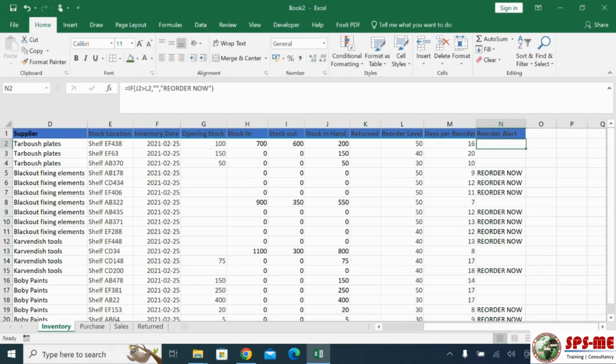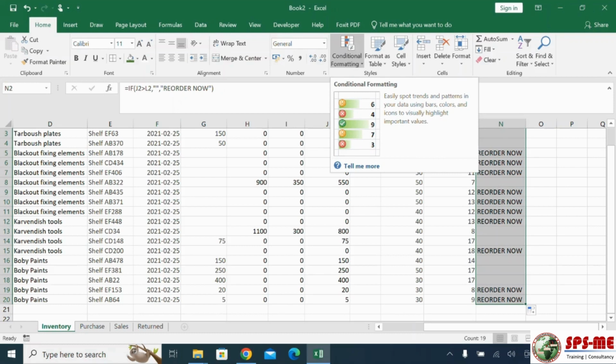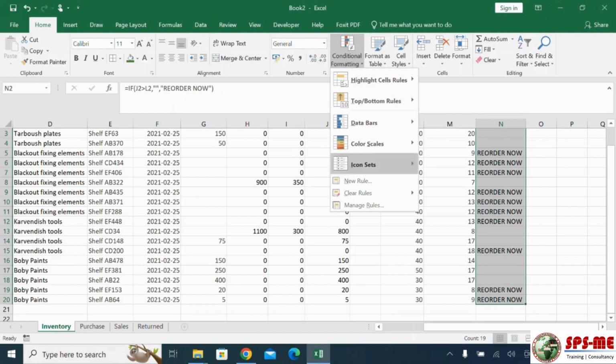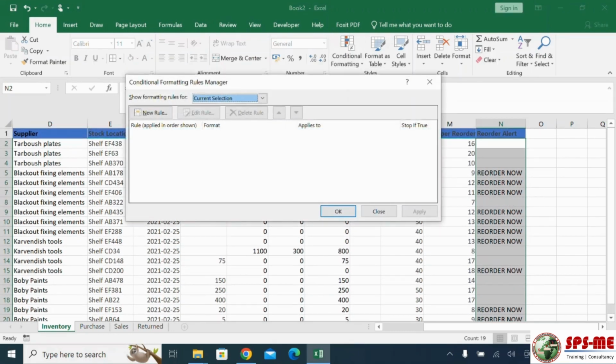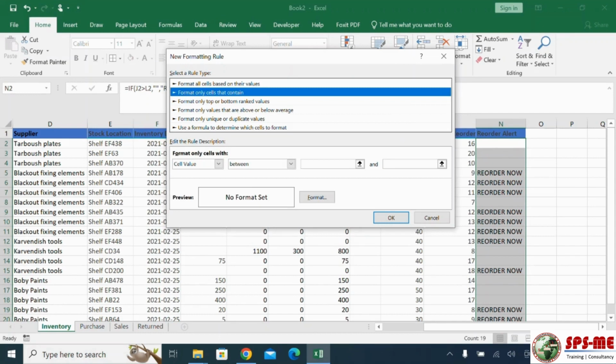So I select all these cells. Then you click over here. You can see the conditional formatting options. So you click on conditional formatting and you can go here, manage rules. And in this manage rules, I just select new rule. Format cells based on, I select this, format only cells that contain.